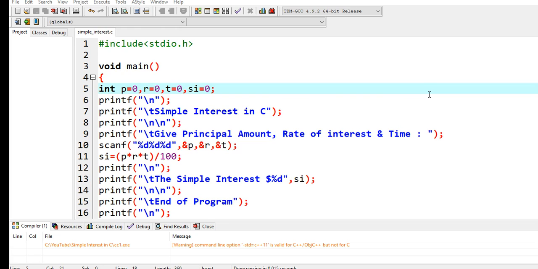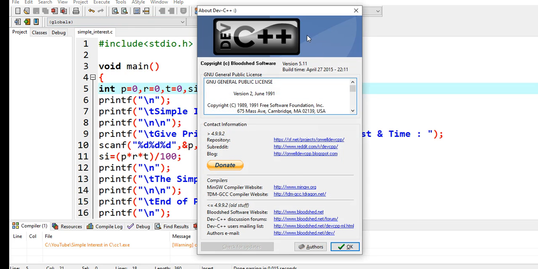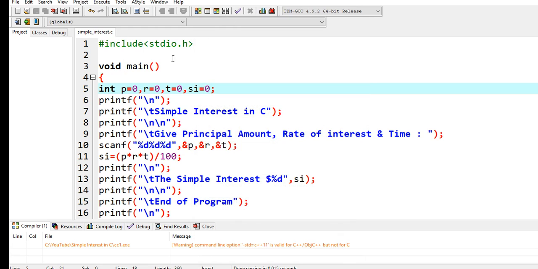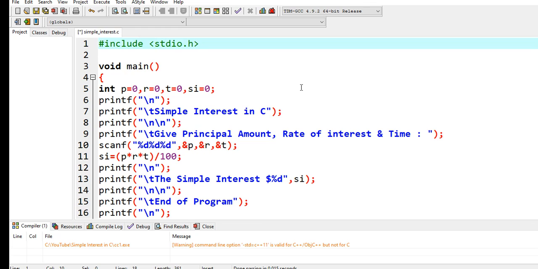So let's get started. I'm using Dev C++ in writing this program. It is free to download on their website, bloodshed.net. So we have here #include <stdio.h>. It is a standard header file for input-output in C.